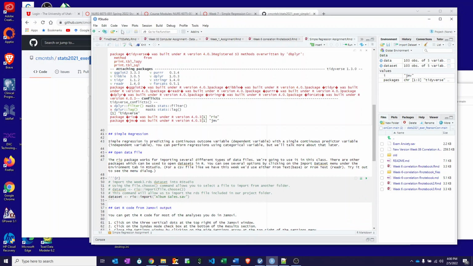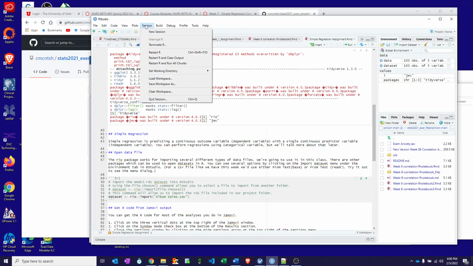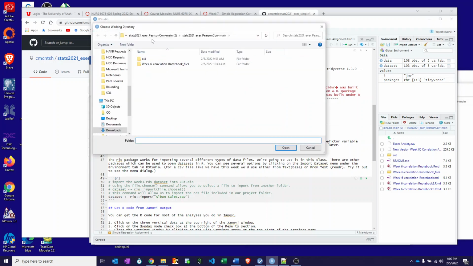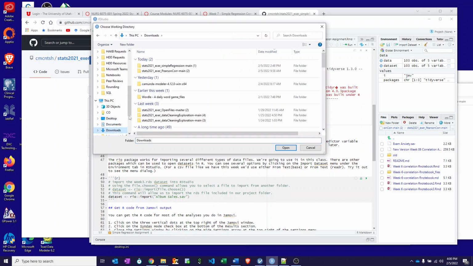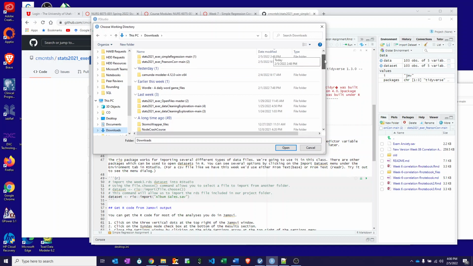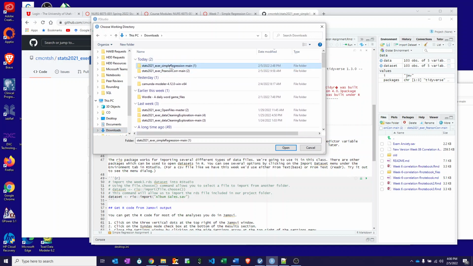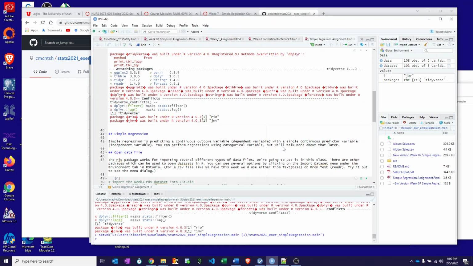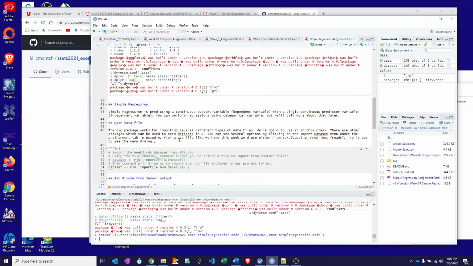And I don't think this switched over to my other working directory, so I'm going to go to Sessions, Set Working Directory, Choose Directory, and we're going to go to Downloads, and I'm looking for Simple Regression. And hit open. Okay, so that changed that to the right directory.